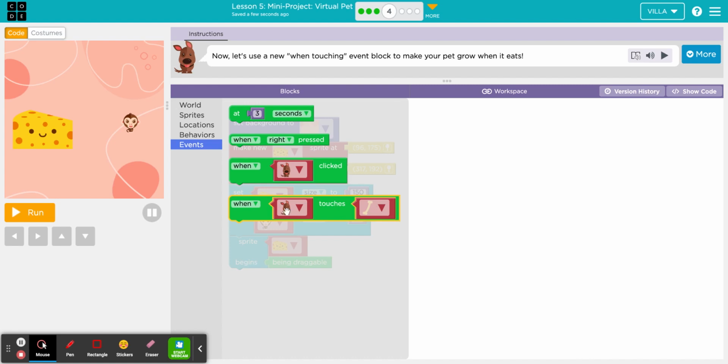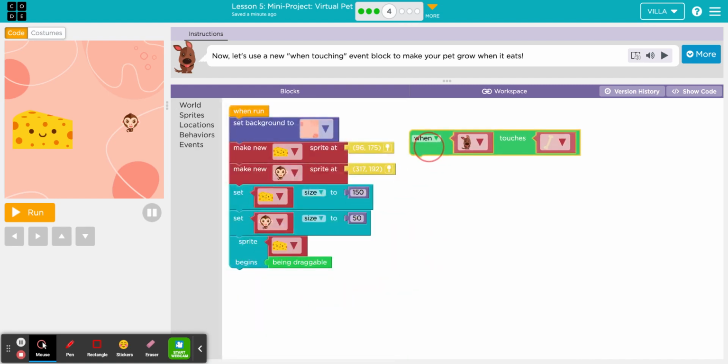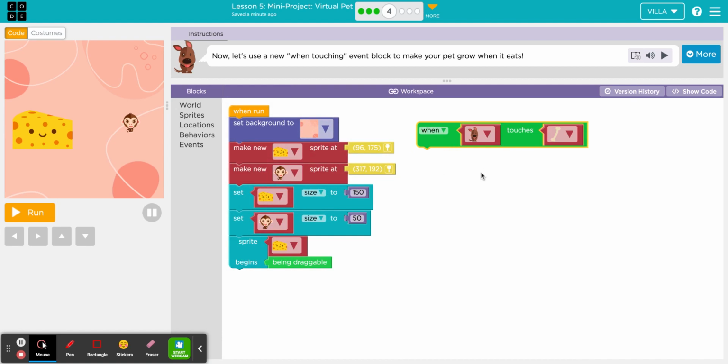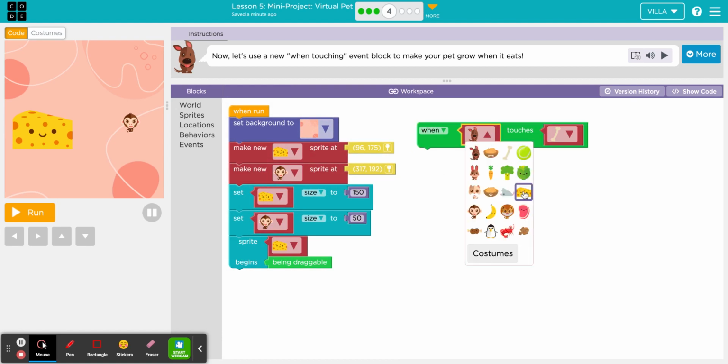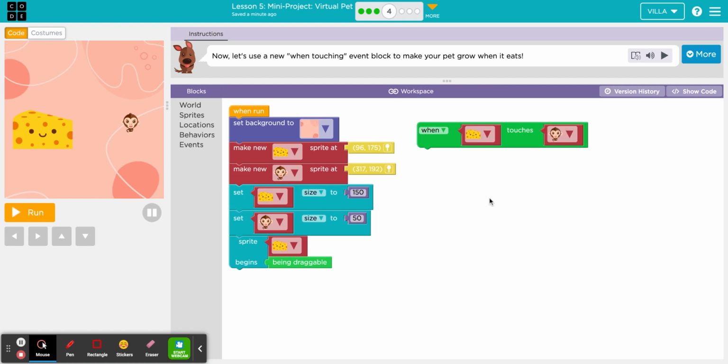So we're looking for a green event block in events that has the picture of both of the sprites when this sprite touches this sprite. Now, because it is an event block, it doesn't need to be connected to anything. I'm just going to leave it right there. But I am going to change these to the 2 sprites that I have chosen. So when you do yours, make sure that you do choose the 2 sprites that you have chosen.